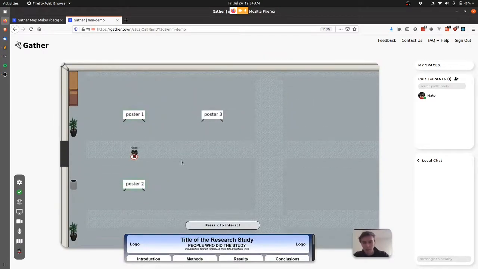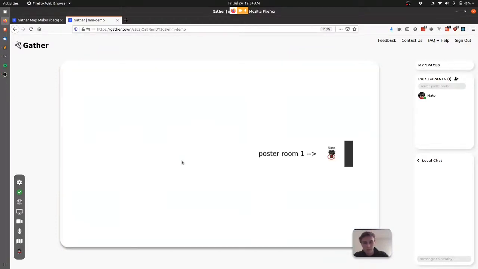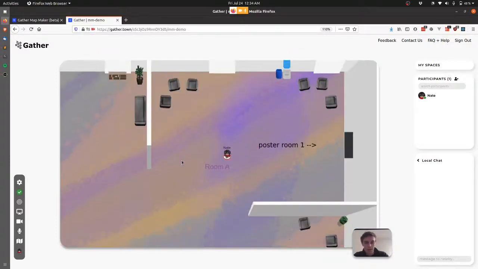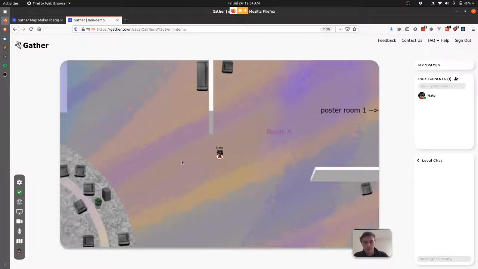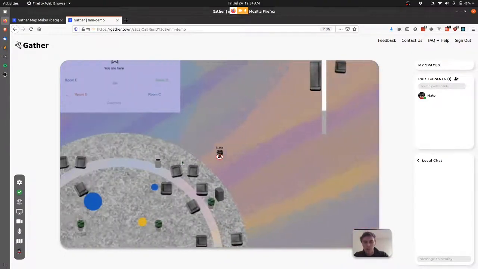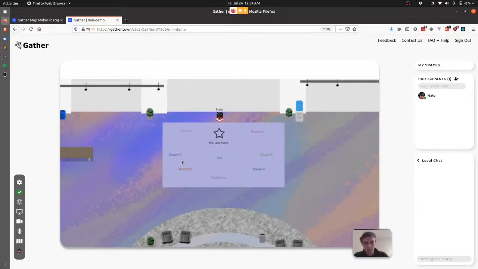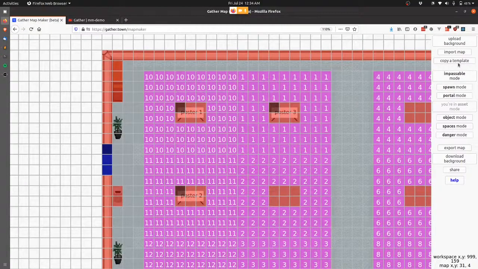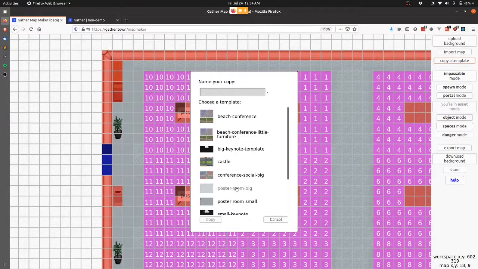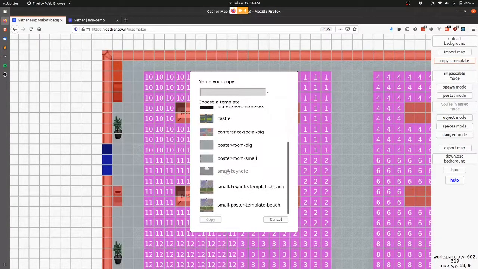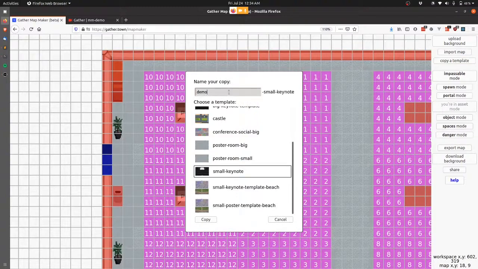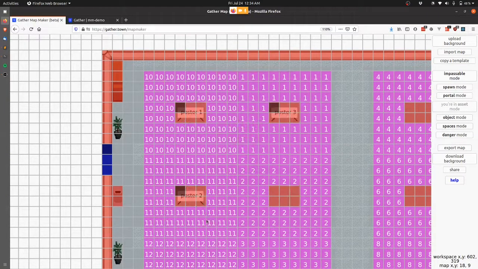Great. So our conference is nearly complete, but of course we're going to have some keynote speakers, maybe some other talks. So we need to add a room for talks. I think it should go right in the middle. It's going to be the keynote talk, pretty important. So let's copy a new template. We can copy this small keynote room. So we'll call it demo small keynote. Copy that.